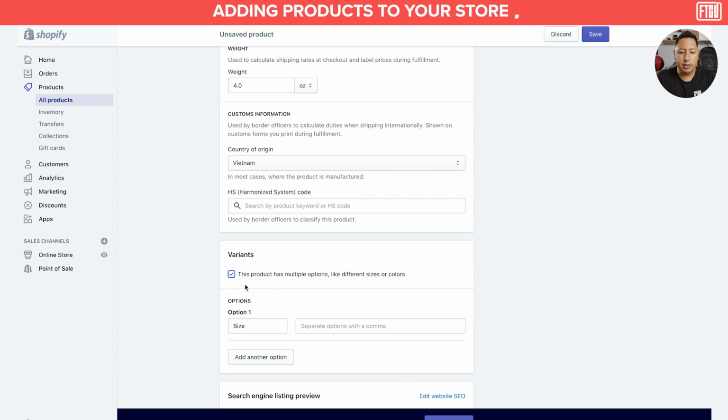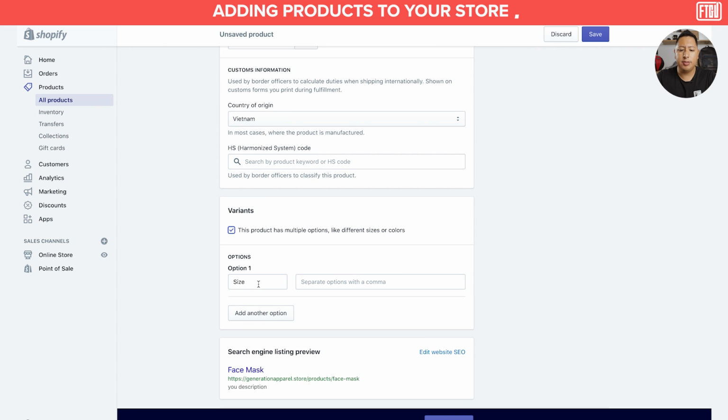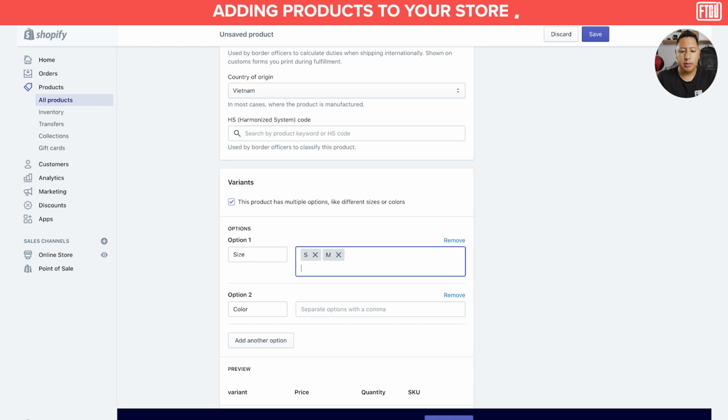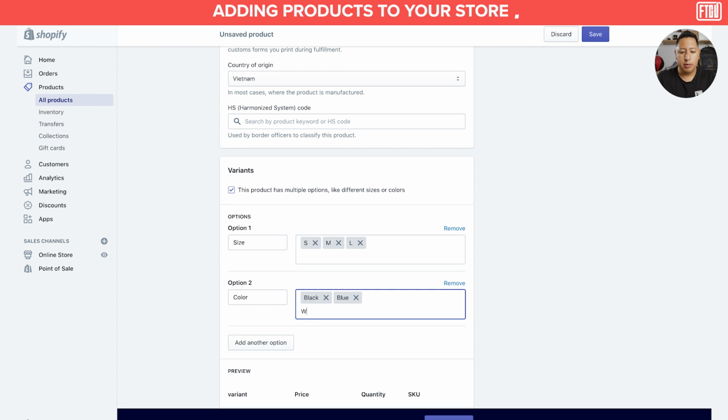If it has multiple colors, this is where you're going to put the sizes and colors. So like colors here, and you'll do like small, let's just say it comes in small, medium, and large. This is going to be for apparel, and it'll come in black, blue, and white.